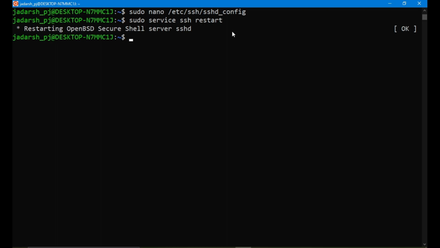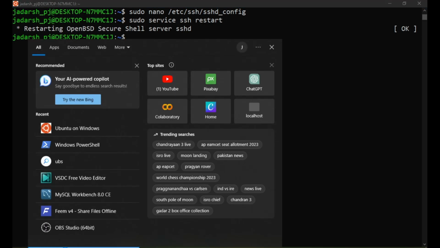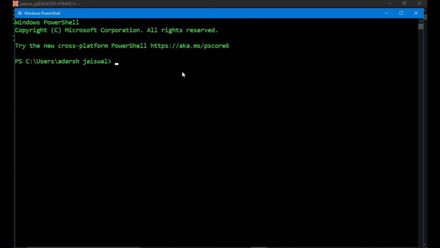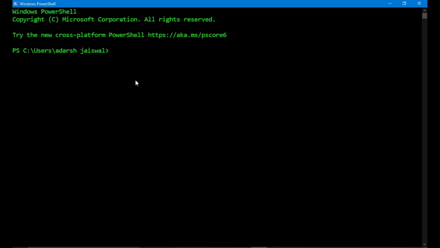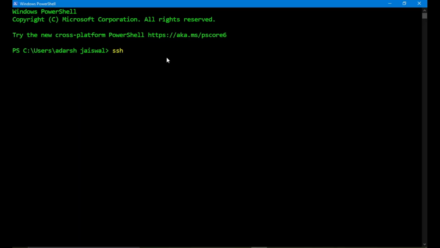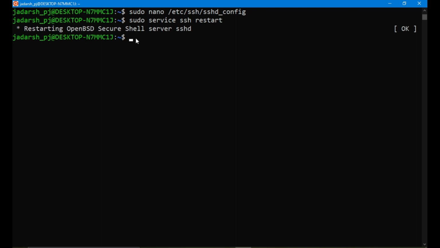Now everything is done. But before that, you have to open a PowerShell. You have a PowerShell only. So this is our PowerShell. You have to open that, and after that you have to type ssh, and you have to just copy this username, which is my username, and you have to copy yours, and then add @, and you have to get the IP address of this Linux server or Linux machine, virtual machine.